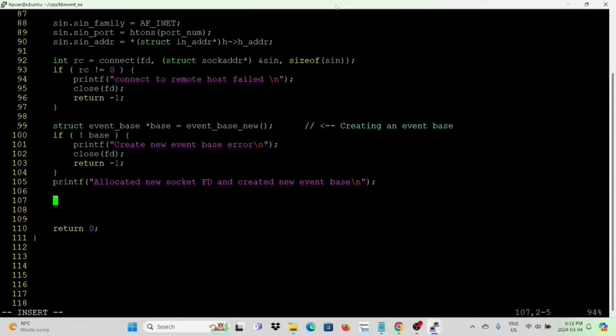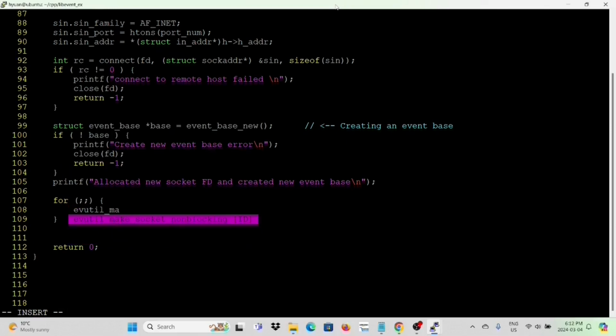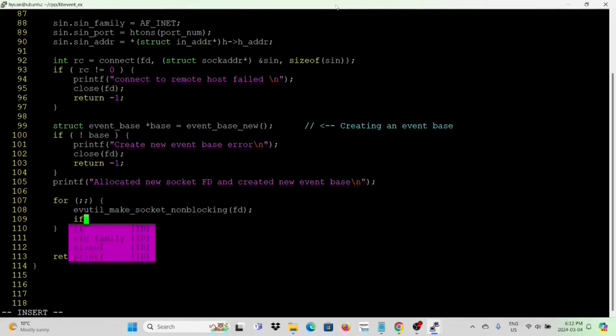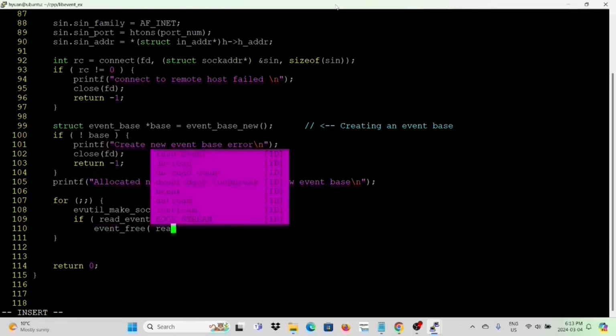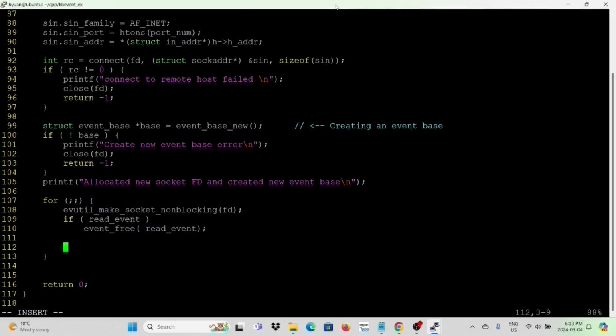We need to start a loop. In each loop, set socket non-blocking using the function. If already set read event, we will free allocated event using function event_free. Then we can start input a message from console.